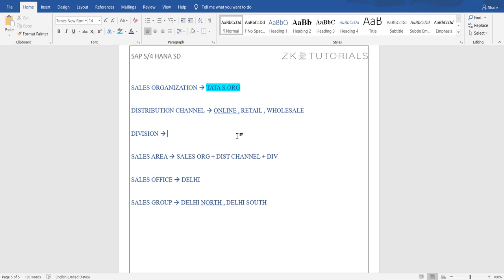Maybe I'll put gear division, and maybe the engine division. I'll put two divisions here, just as an example. Now the distribution channel is ready, and these divisions are ready. Now these three things are ready.